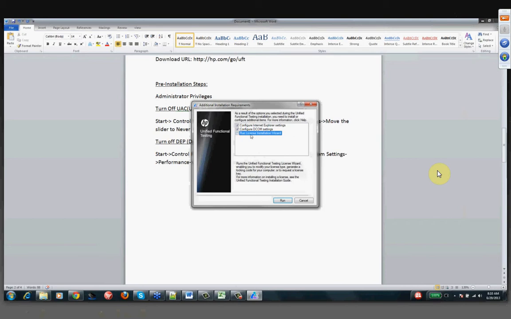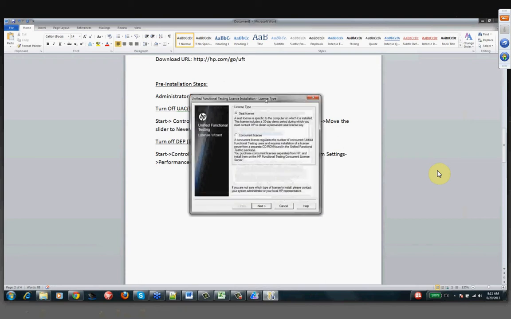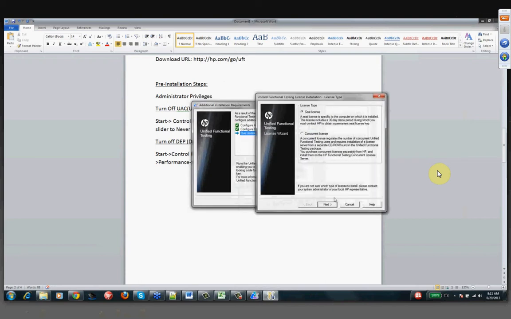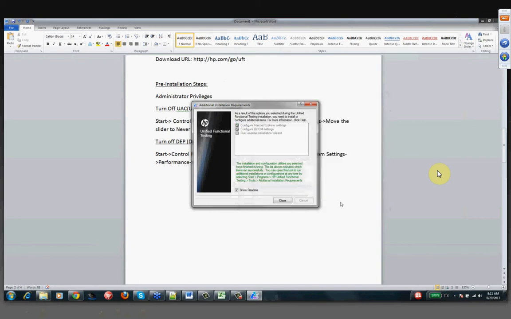If you run this option, it will ask you to provide the license information. If you don't provide the license information, it will treat your product as a trial product. Look here, if I run this, now it's asking you the license. I'll tell you what the different types of licenses are. For now, I simply click on cancel here.